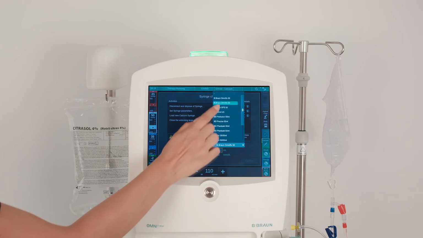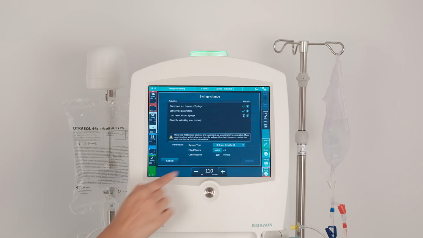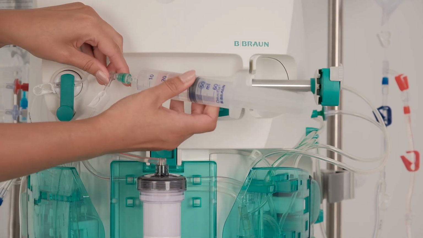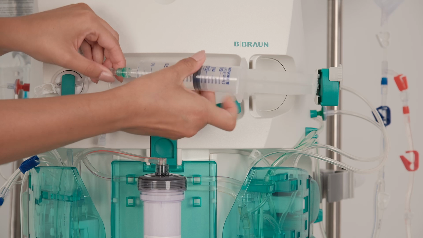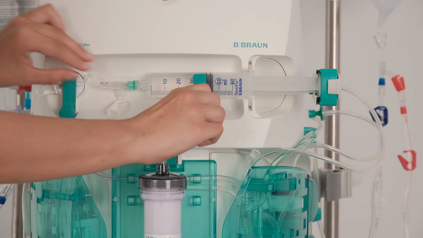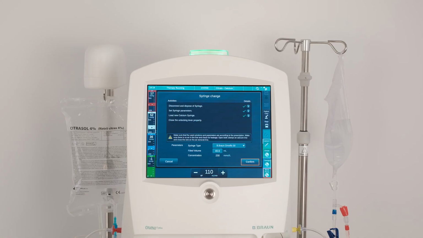Select the syringe type and set the new volume of the syringe. Connect the new syringe and insert it into the holder. Make sure you open the clamp on the calcium line. Press Confirm.